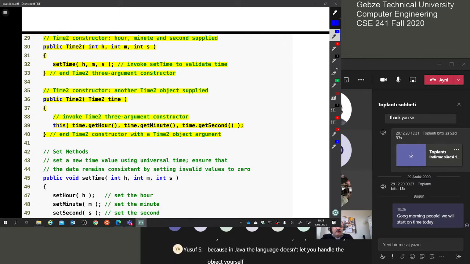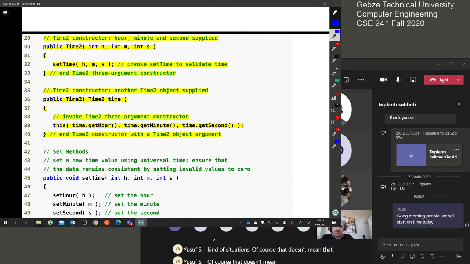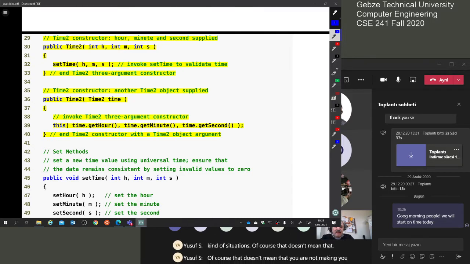You can have only the references to the objects. Okay, so in Java we don't have those kinds of situations. Of course, that doesn't mean that you are not going to make any copies of objects. Sure, you will make copies of objects.